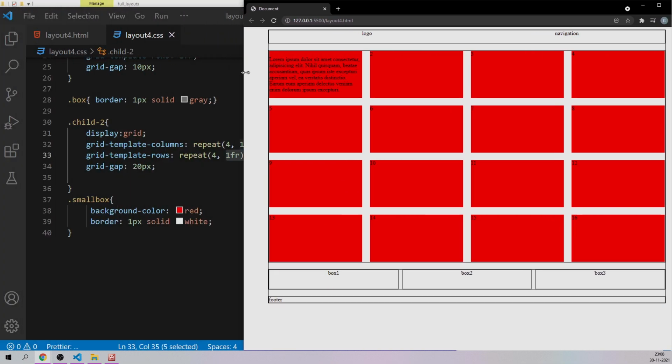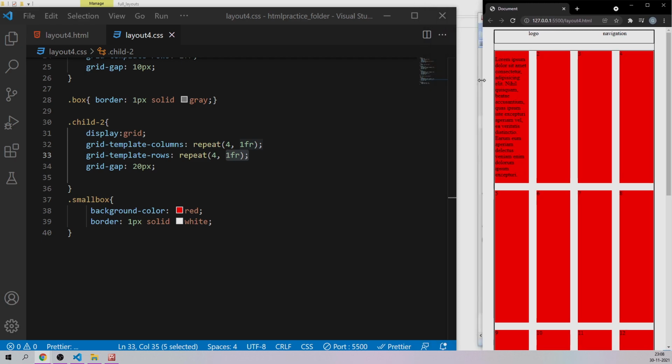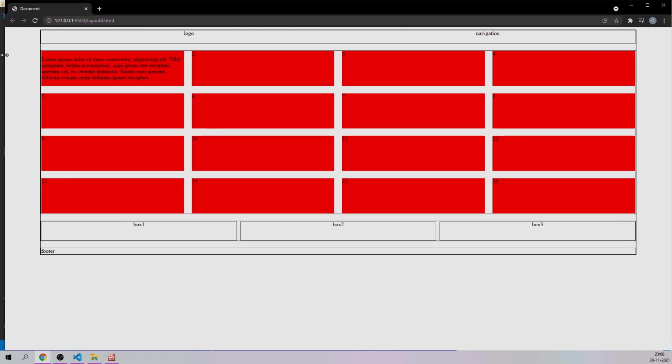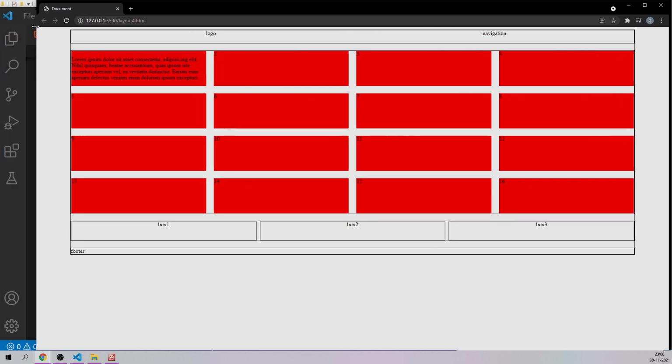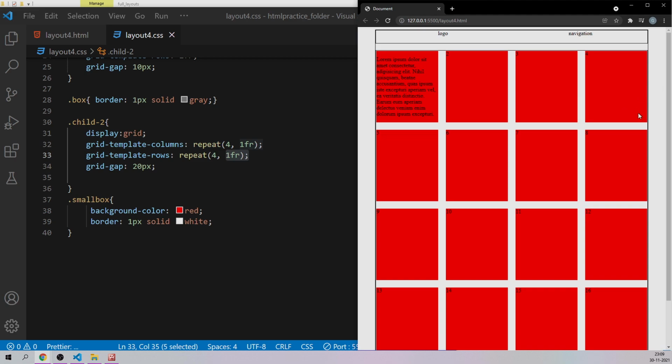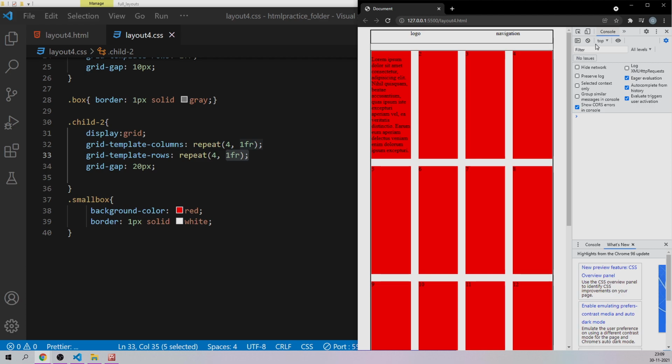And if I decrease the screen size, it is going to become like this. Okay, and as well as, let me do one more thing. First of all, let me open up development tools like this. Let me come to the console.